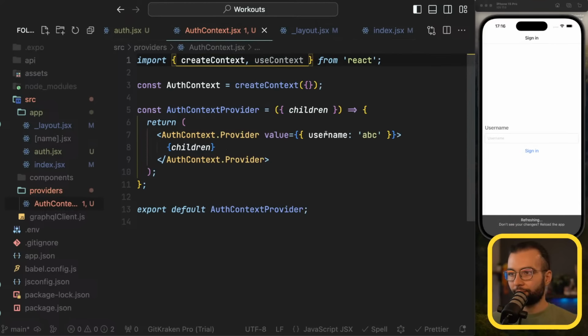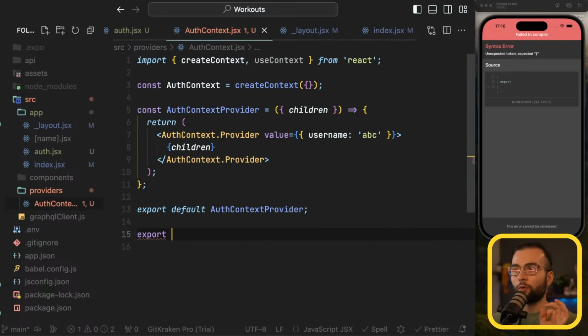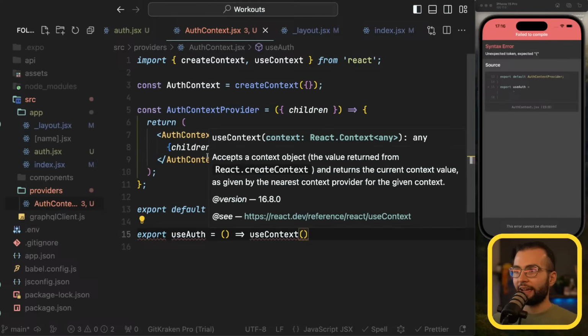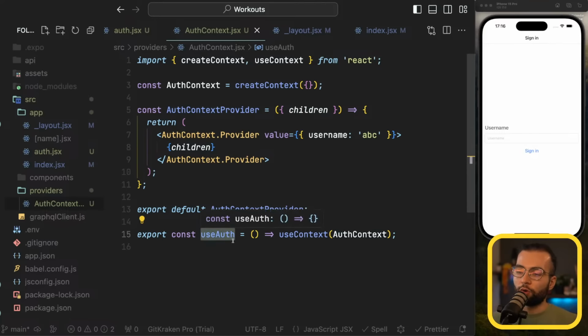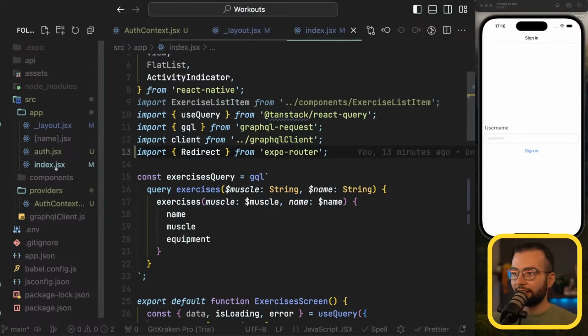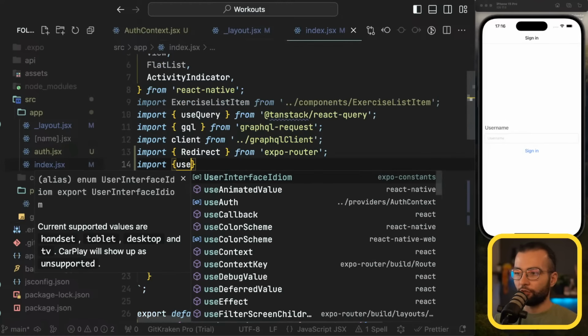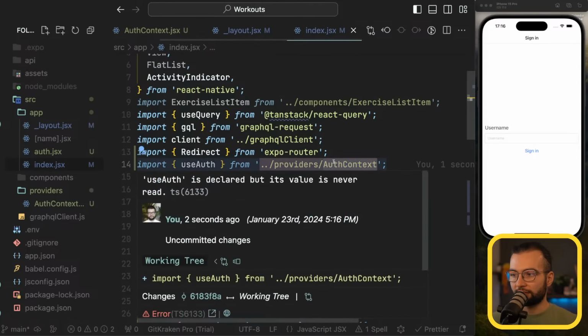useContext. I'm going to export from this file a custom hook that will simplify our access to our AuthContext. It's going to be called useAuth. It's going to be equal to a function that will call useContext and will specify our context here. Export const. So whenever we use that hook useAuth, we are actually using the context called AuthContext. Let's go ahead in our index and import useAuth from providers/AuthContext.